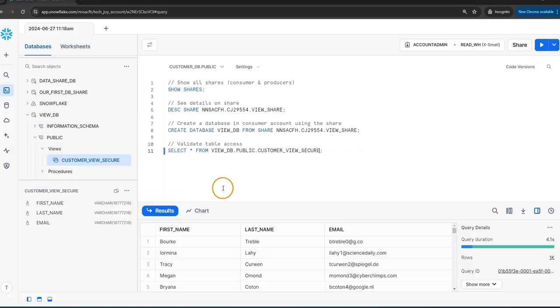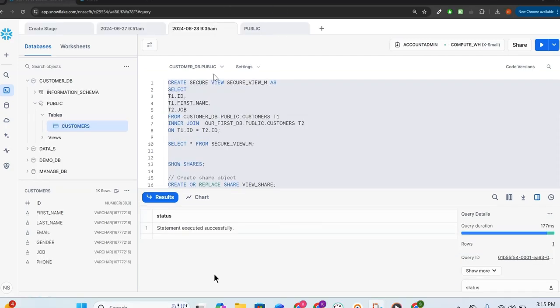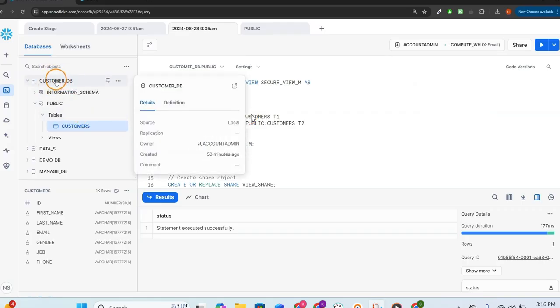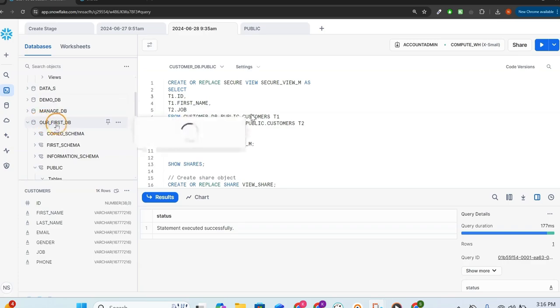And now we also want to see how we can share data from multiple databases. This is also something that we can do using a secure view. And how do we do this? To have a look at how we can share a secure view that is referencing data from multiple databases, for example, we could have a secure view. I would just use create or replace. So this could be, for example, something from our original customer DB table. And then maybe we also have another database.